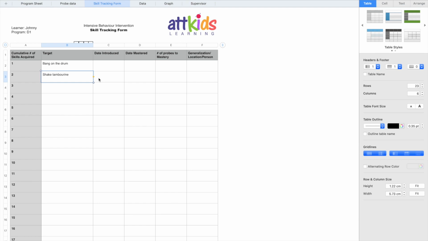So what are some other targets that you can add for an imitation with objects program? Let's just take a few moments and think about it. Think about what your learners play with, or what the child that you work with plays with. And if you don't work in the field currently, then just think about children and what they like to play with.